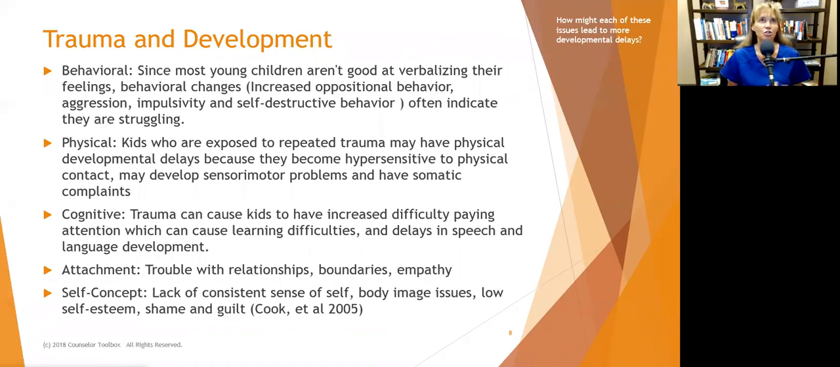Attachment. Children who've been traumatized often have trouble with relationships, boundaries, and empathy. And a lack of a consistent self, body image issues, low self-esteem, shame, and guilt. All of these things. And when we talk about trauma, we want to look far and wide. It's not just parental abuse.